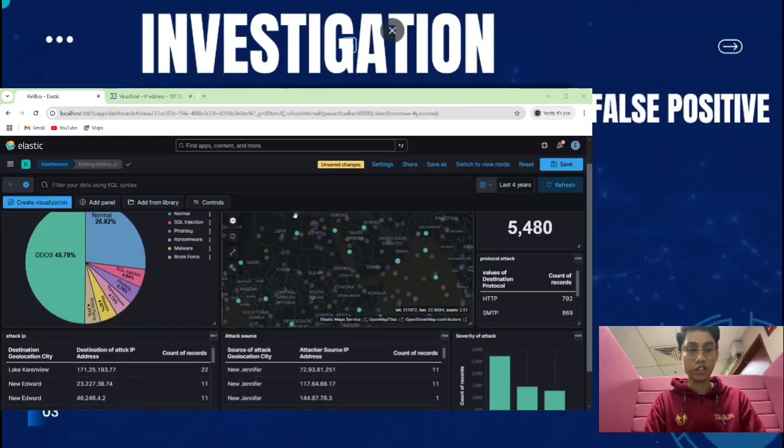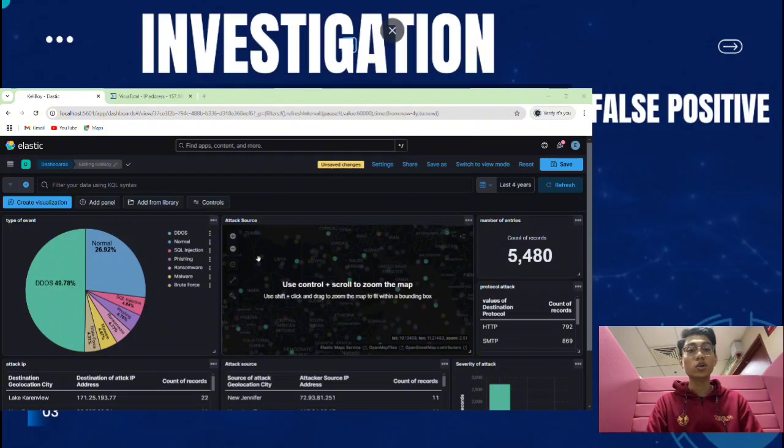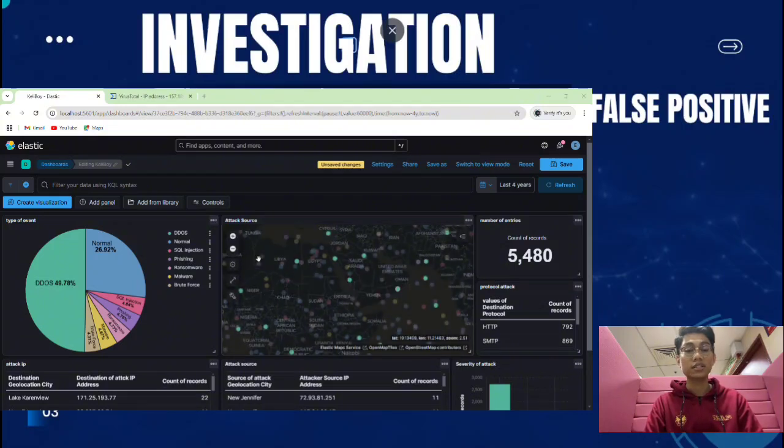What is a false positive in SIEM? A false positive occurs when a system incorrectly identifies expected activity as malicious. Essentially, it flags something that is not a threat as one, leading to unnecessary investigation. How do we know that it's a false positive? That is what I want to share.